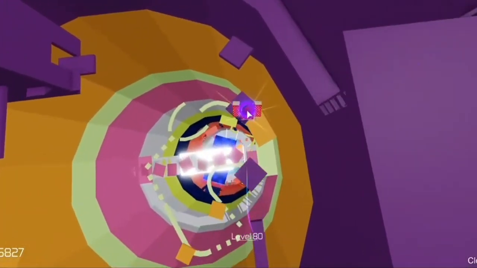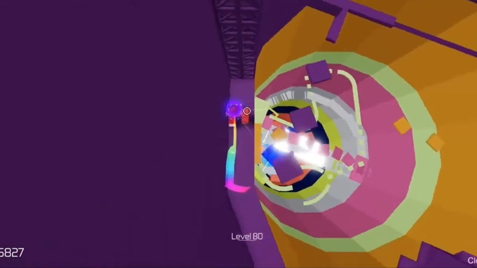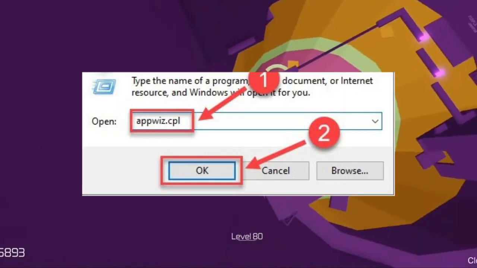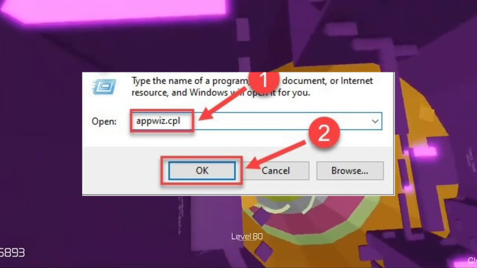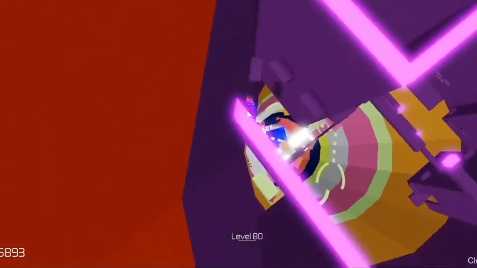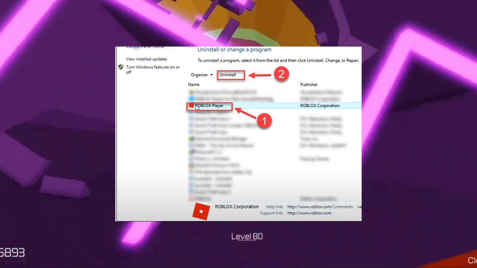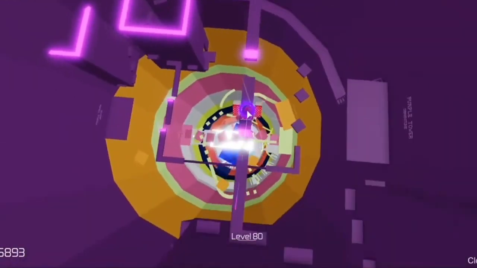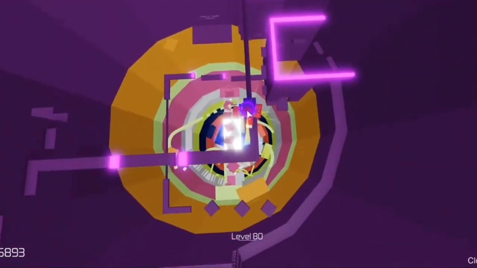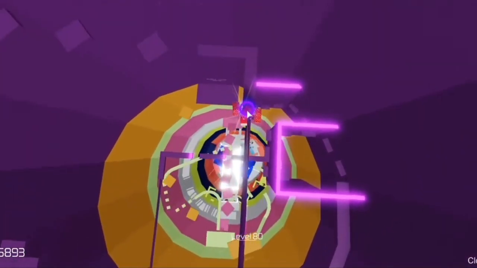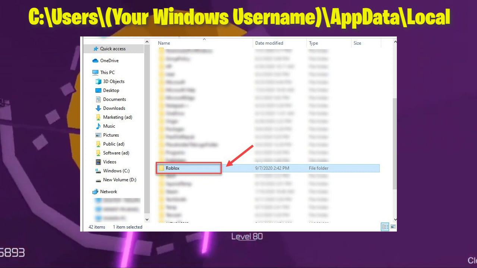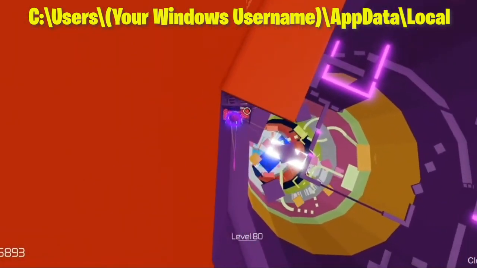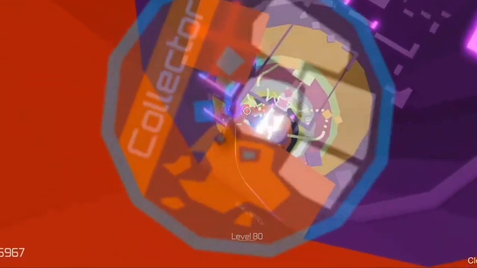Number one, on your keyboard, press the Windows logo key and R at the same time to invoke the Run box. Then type appwiz.cpl and click OK. Number two, click the Roblox app and click Uninstall. Number three, on your keyboard, press the Windows logo key and E at the same time to open File Explorer. Number four, navigate to C:\Users\your Windows username\AppData\Local, then click the Roblox folder and press the Delete key on your keyboard.